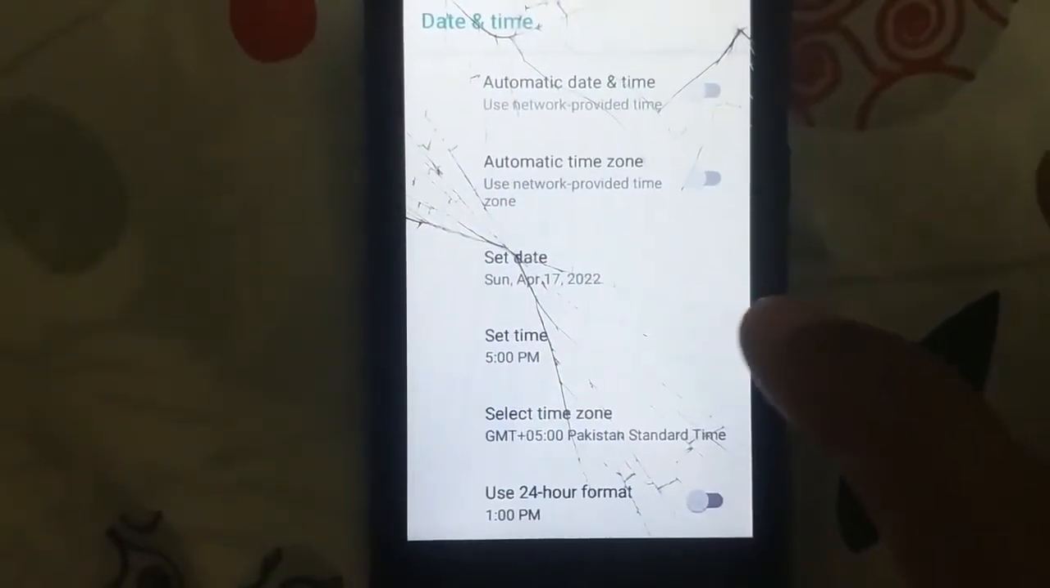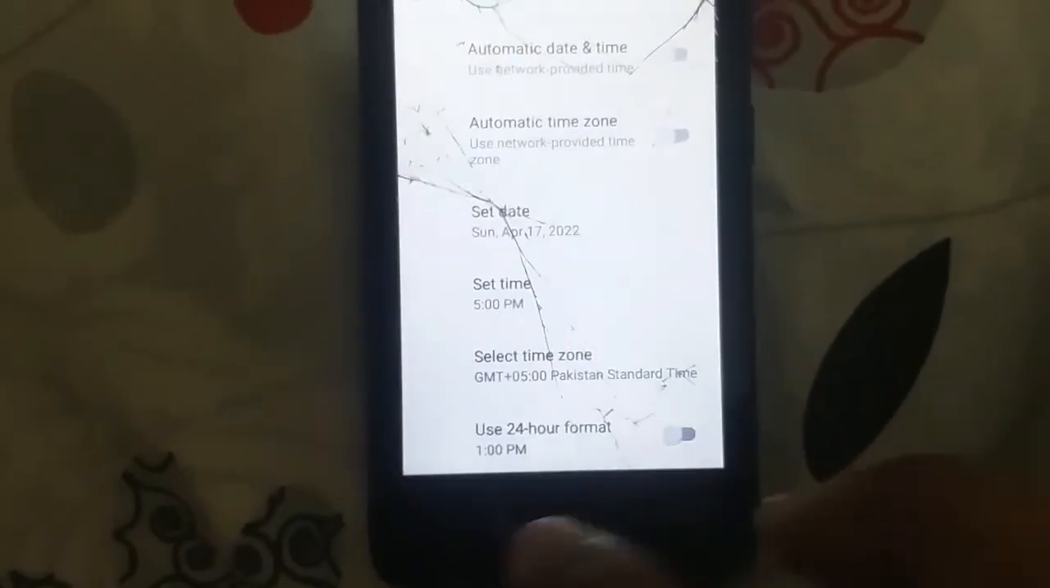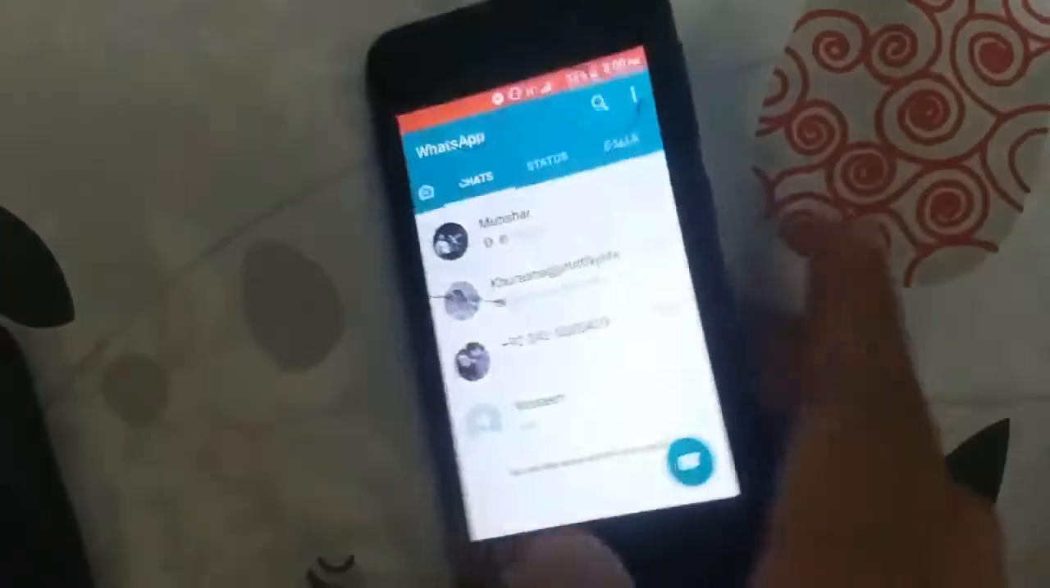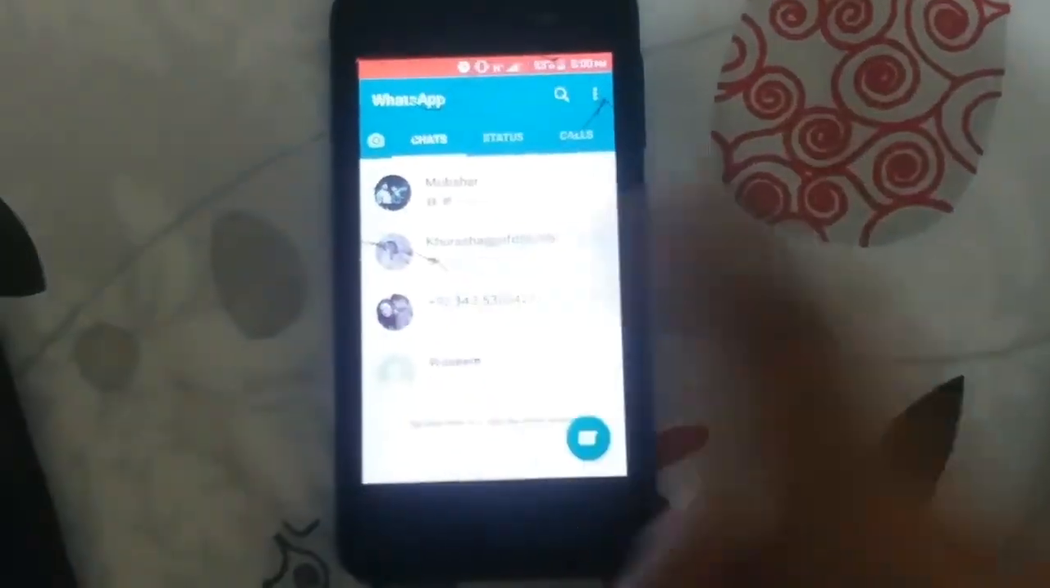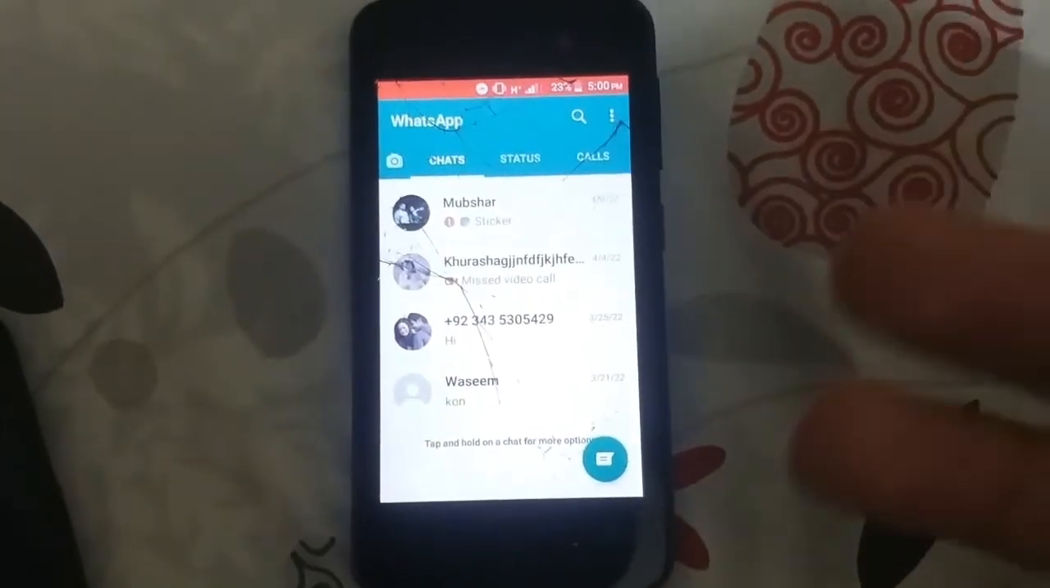Now after adjusting the time and date, viewers, what you have to do is close the WhatsApp application. After closing, tap on WhatsApp again. You can see that the WhatsApp problem of "your phone date is inaccurate, adjust your clock and try again later" has been fixed.